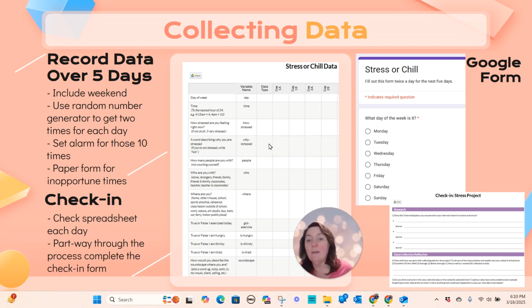And who are they with? What are they doing? Those kinds of things, just to take mental note. Now, of course, students might be driving somewhere. They might be in a class where the teacher's not going to be too happy if they stop and write down something else. So just tell the students they just need to make mental note of where they are.